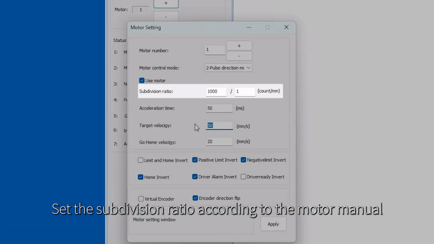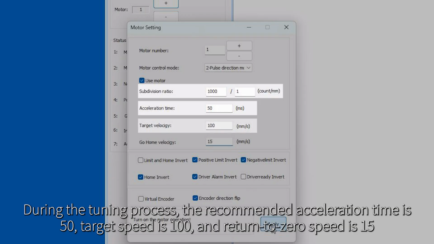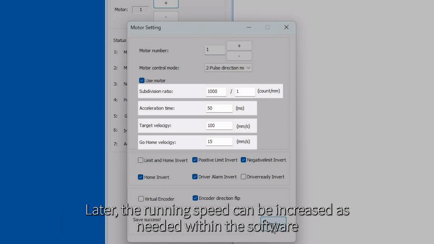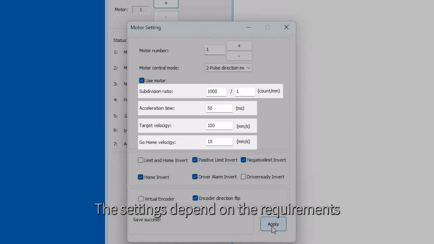Set the subdivision ratio according to the motor manual. During the tuning process, the recommended acceleration time is 50, target speed is 100, and return to zero speed is 15. Later, the running speed can be increased as needed within the software. The settings depend on the requirements.